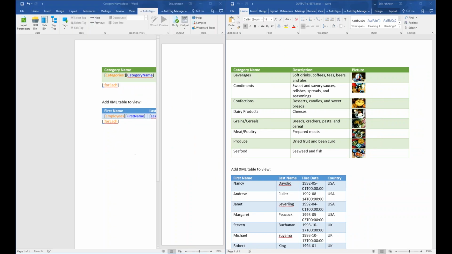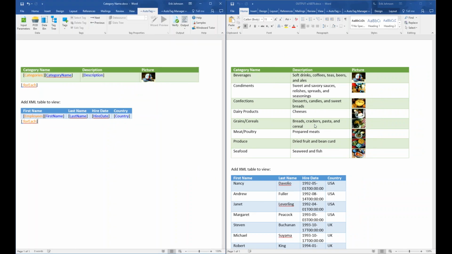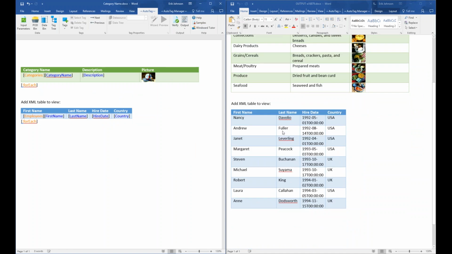I'm going to split the screen. Close the data, AutoTag data bin. This on the left is the template. Here on the right is the output. We still have our categories table, but down here now is our XML table.